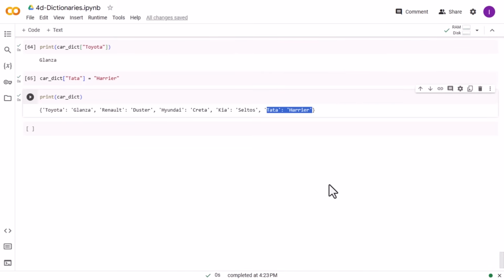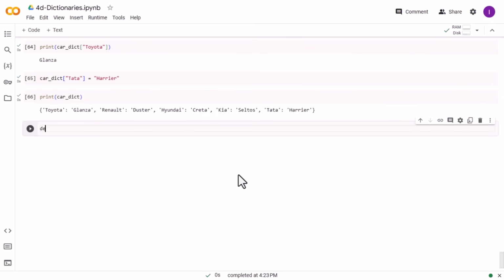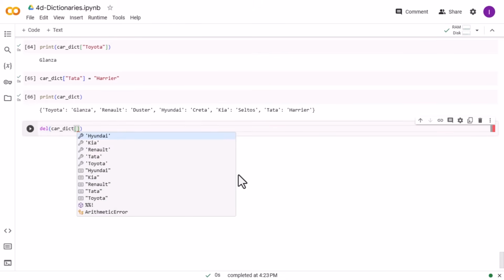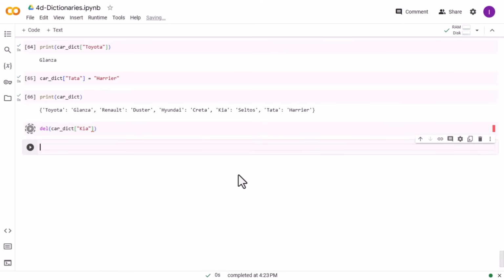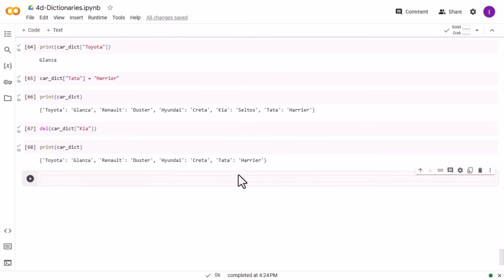What if we want to delete a certain item? To do this, we just have to use the del statement with the dictionary and provide the key we want to delete. So here I will write del, provide the name of the dictionary, car dict, and here we have to supply the key. So here let's say I will write Kia. Let's run the cell and print the dictionary. So here we can see that the item has been deleted.